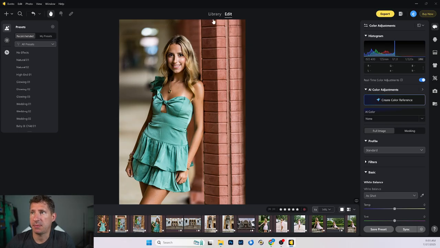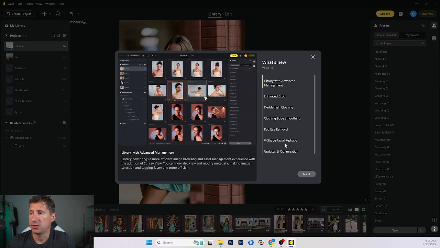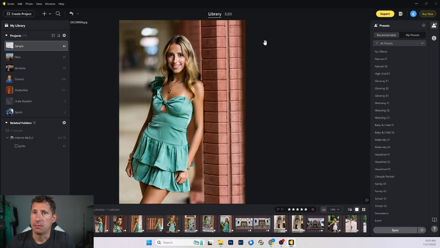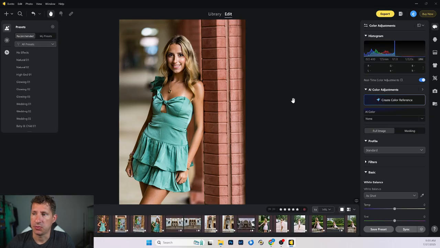So first thing here, when you come into it, you're going to load your images. I already preloaded these for you guys. This is a library similar to Lightroom. If you guys use Lightroom, you just load your images into Evoto, hit the edit tab, and that brings you to this screen here where you can do your adjustments. Right hand side over here, we have our color adjustments. These are like our sliders like we have in Lightroom, exposure control, color control, things like that.